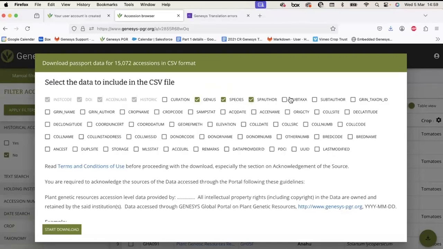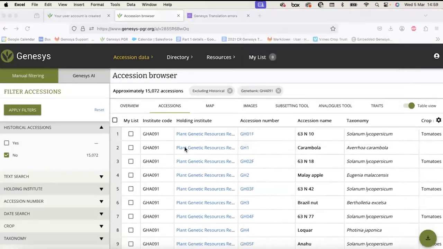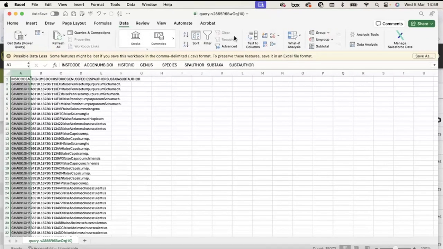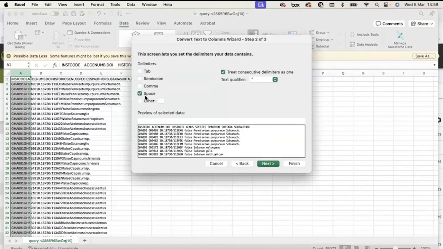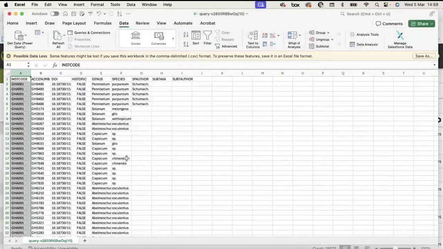So you can click, if you're only interested in the taxonomy, on this quick download, which will initiate a download of a CSV file that you can open. And it would be in this format. You would need to then split up the data to different columns by using these steps in Excel. So this is the quick download.